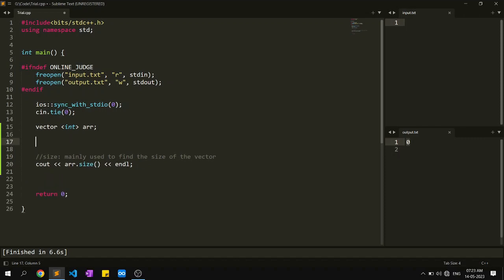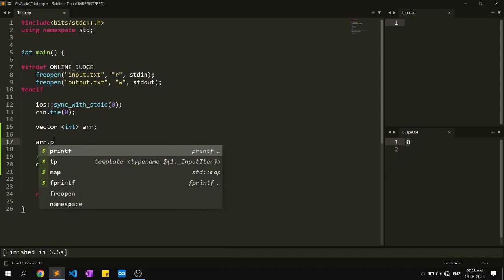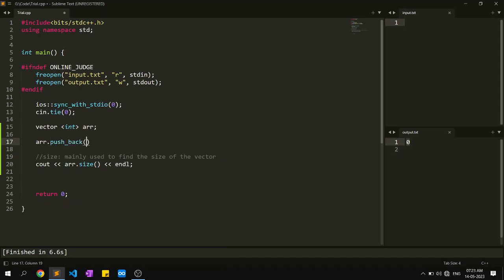So what I will do is simply push an element. Say, for example, I need to push 10. I simply push 10. Now we will check the size of the vector. Now see, here it comes as 1, which means I have one element inside the vector.